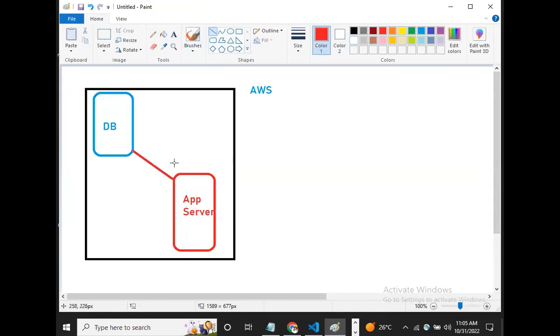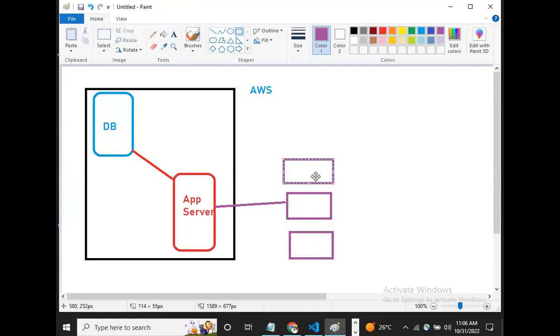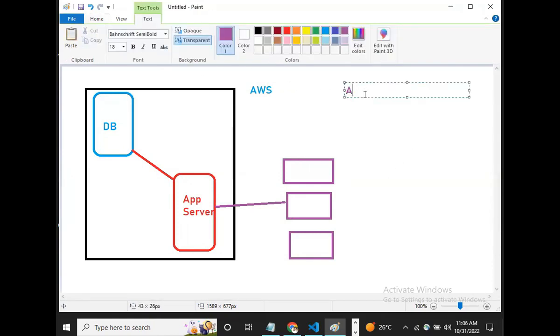Let's assume that this app server is connected with the external world, so multiple clients will be connected to it. This is client one, client two, like multiple clients. Some people will use it from web, some from mobile, some from tablet, or all of these. That is where your API comes into existence.